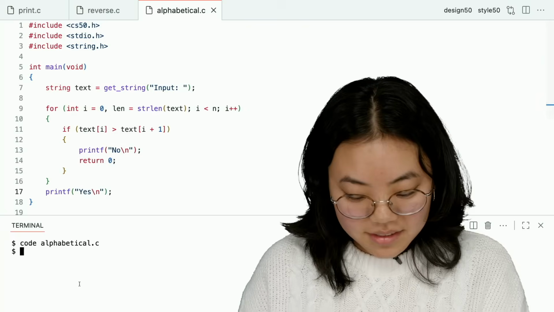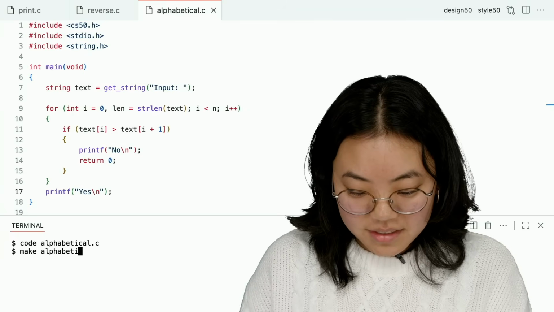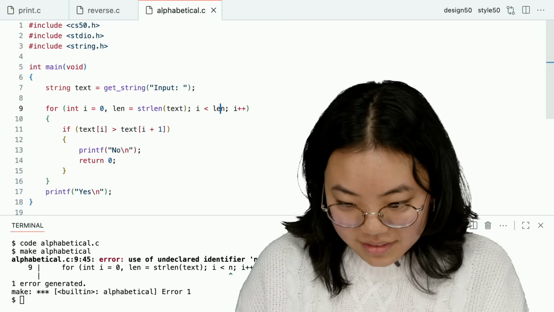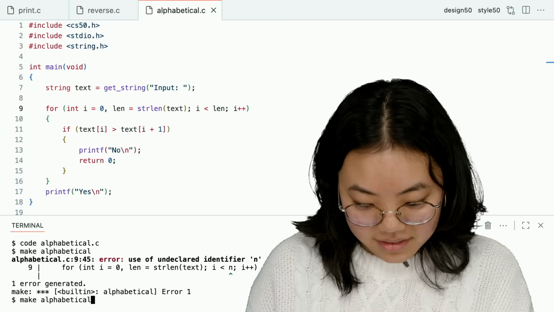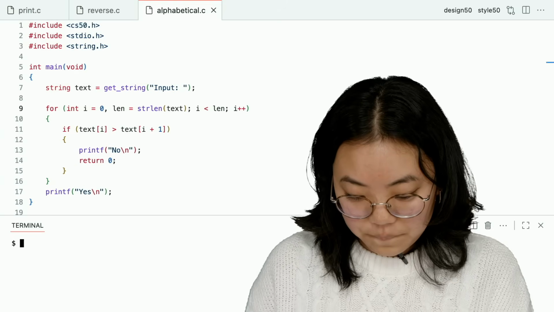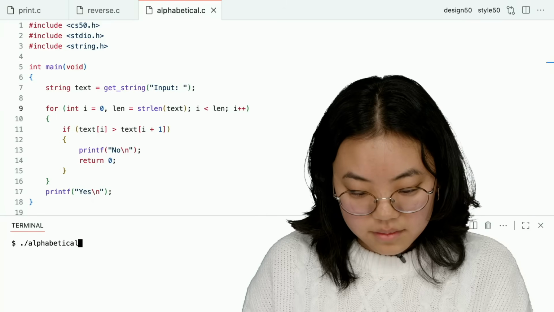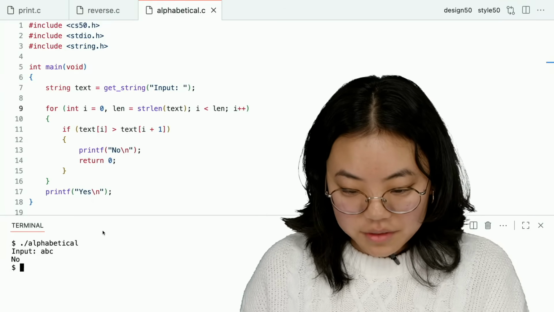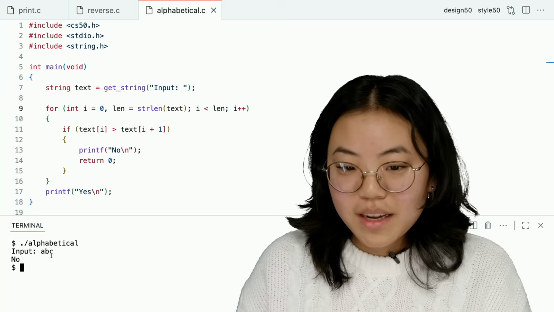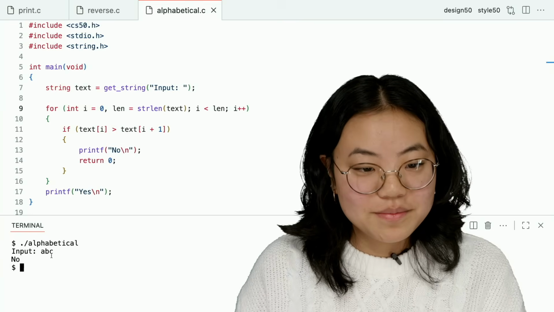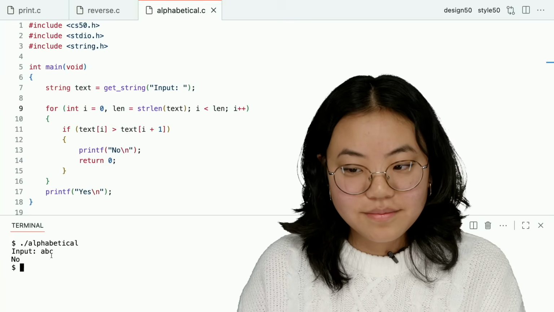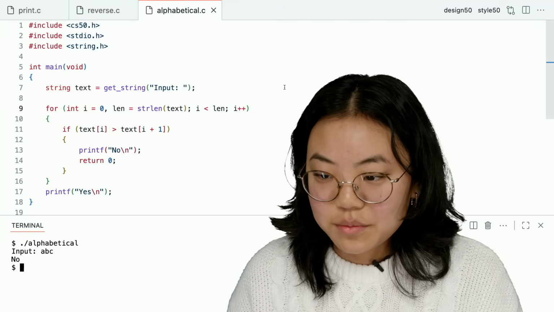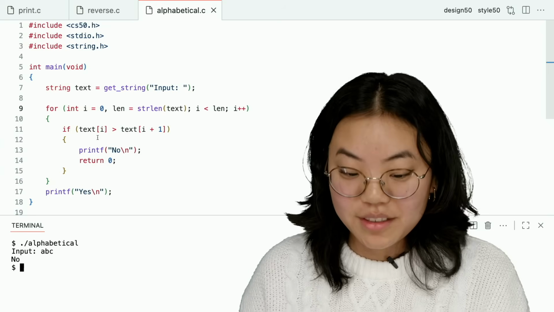Okay, so let's test this out and see how it goes. Length. Okay. So I'm going to do ABC, not in alphabetical order. Why might that be happening? Text[i+1] will not exceed the string boundary.